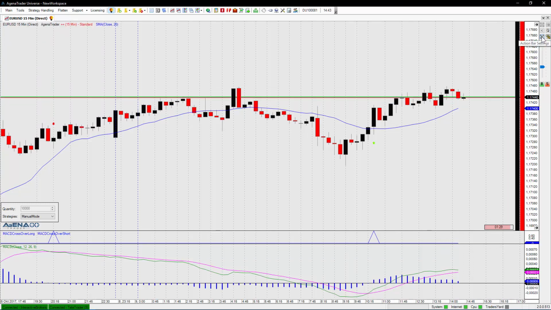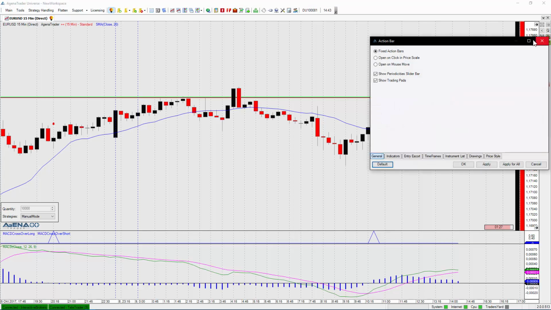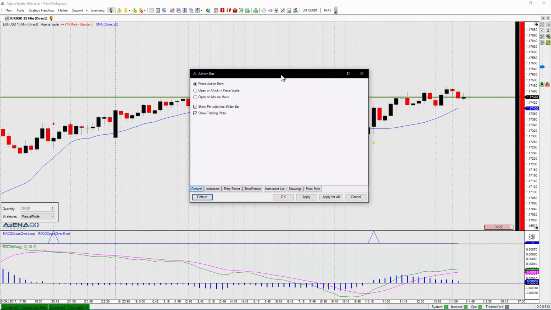We go to the settings button, which is on the very top. It will give me the general settings, and if I select now open on click in price scale, it will be hidden and only appear if I click in the price scale. I will also deactivate the periodicity time frame bar.